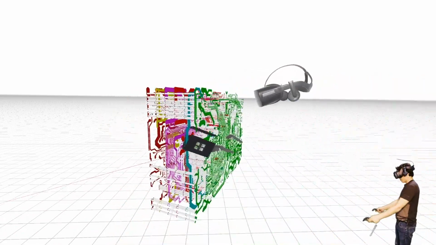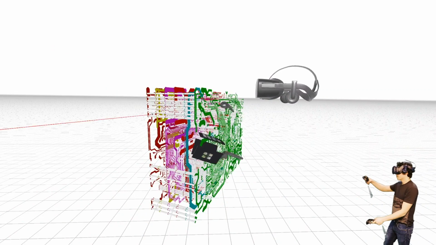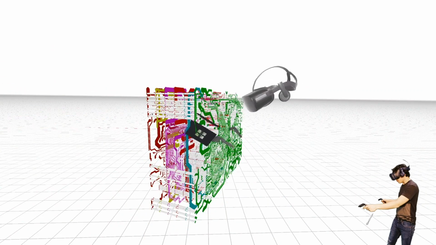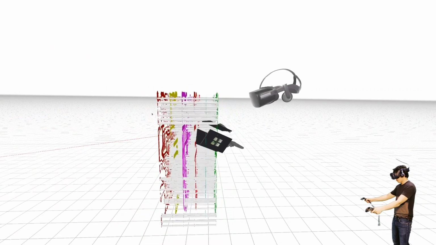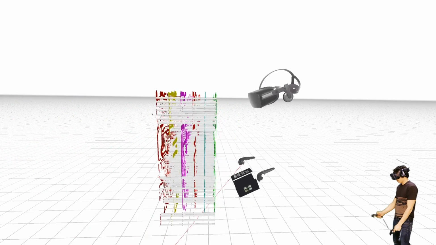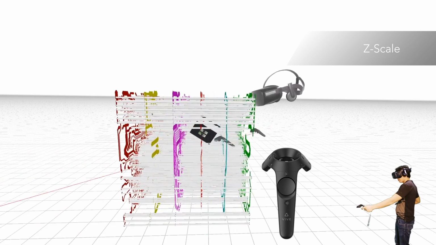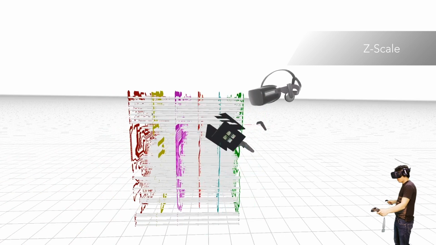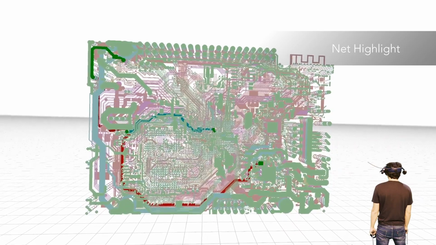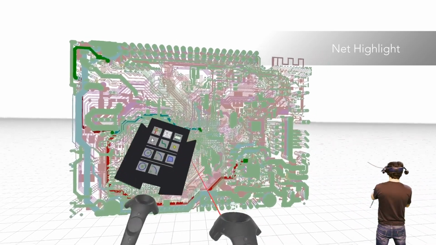Let's close this and launch a more complicated design. This is a microcontroller entirely designed with KiCad. This board has many layers, making it perfect for us to show you our Z scaling feature in nuboard. Let's change our zoom scaling mode to Z scale by clicking this button. This allows us to use our controllers to pull apart the layers. Here is what a highlighted net for this complicated design would look like.